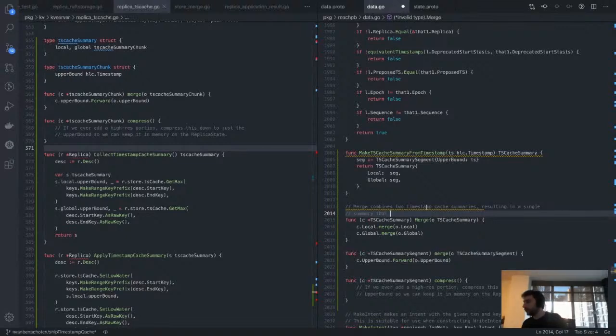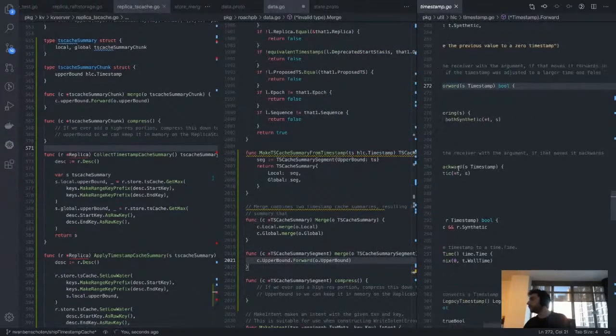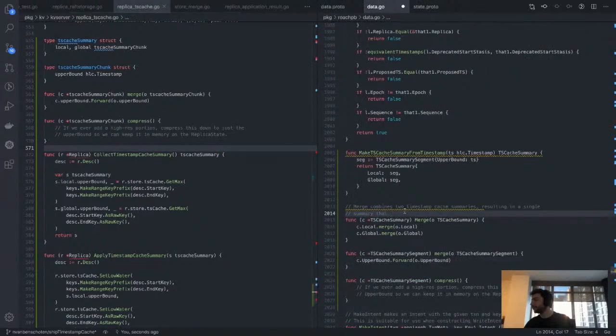So this merge function is going to combine two of our summaries and create a single summary that, yeah, how do we describe this? Well, we need to add some nice words here, discussing.